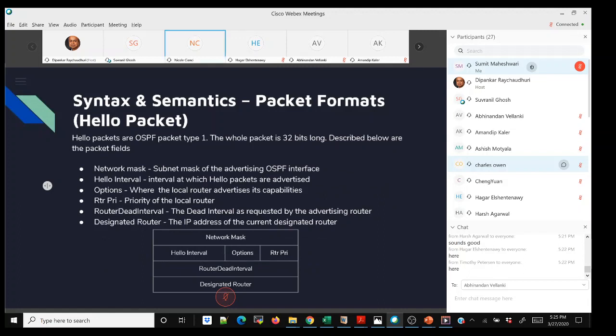So this is the hello packet. The hello packets are OSPF packet type 1. The whole packet is 32 bits long. The network mask is the subnet mask of the advertising OSPF interface. The hello interval is the interval at which hello packets are advertised. Options is where the local router advertises its capabilities. RTR PRI is the priority of the local router. The router dead interval is the dead interval as requested by the advertising router, and the designated router is the IP address of the current designated router.